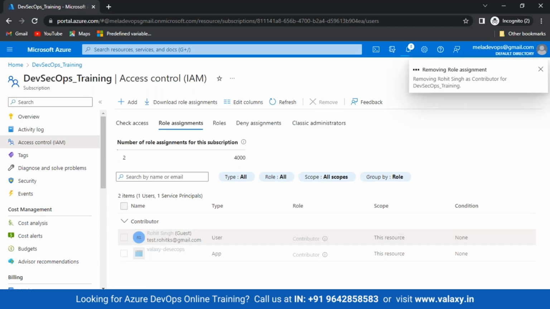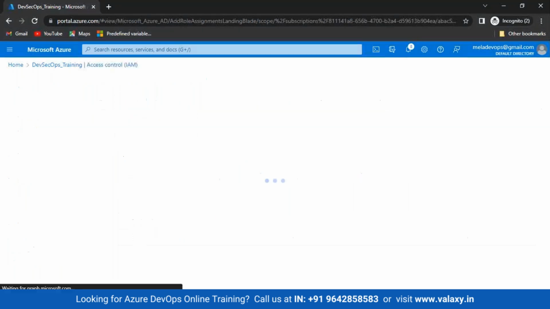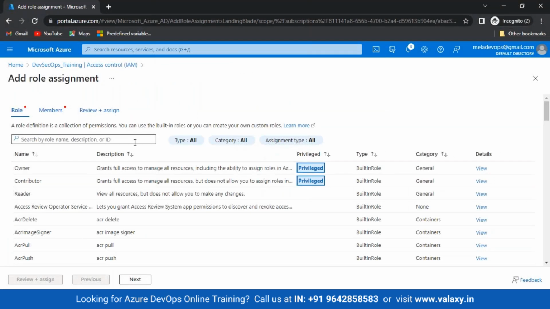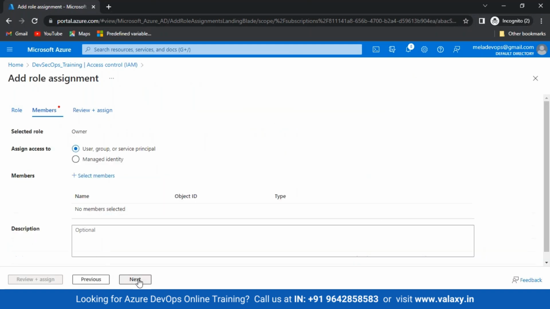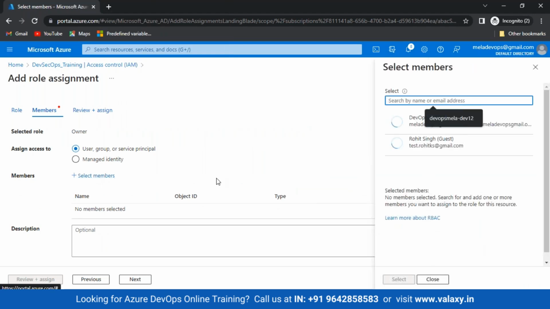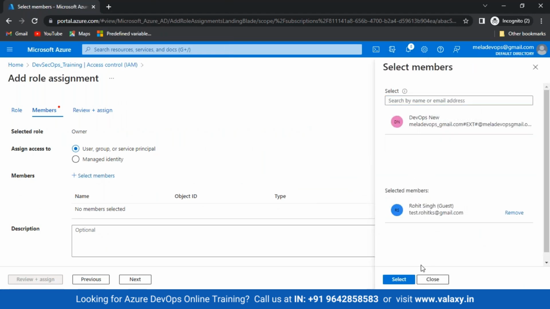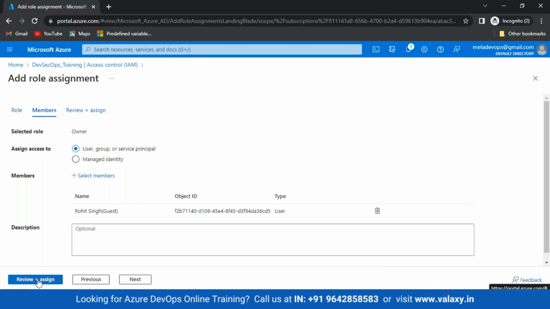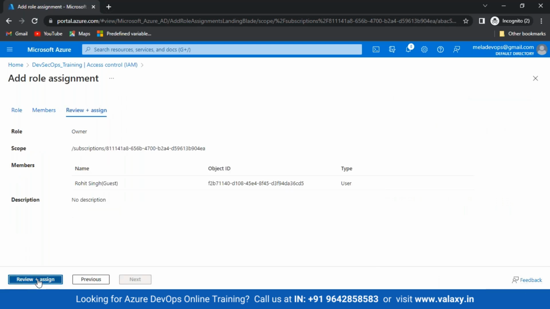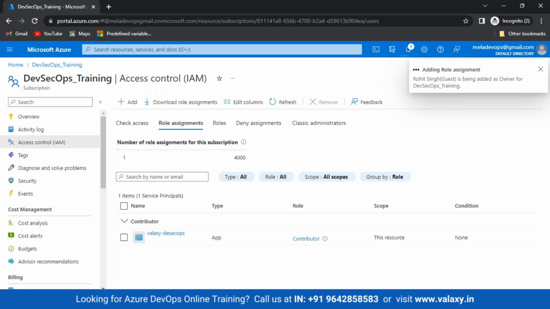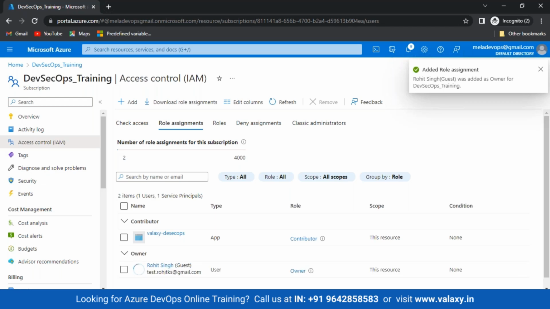So if you want to create a service principal using user ID and password, you need to give owner permission. And that is something you will never get in your company. That's why the service principal route is the best route if you want to create a service connection. Keep this in mind, because you will not have administrative access like the one I'm giving to this Rohit Singh user. You will not have those administrative rights.